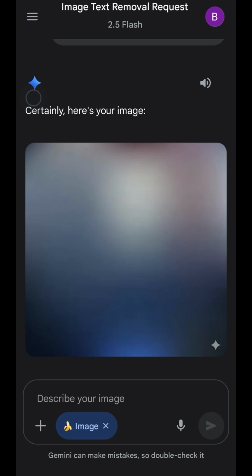And okay, that's it. With this simple trick, you can remove watermarks easily using Nano Banana, and it's all for free. So just remember, never write remove watermark in your prompt. Instead, just use words like remove text or remove graphic designs.